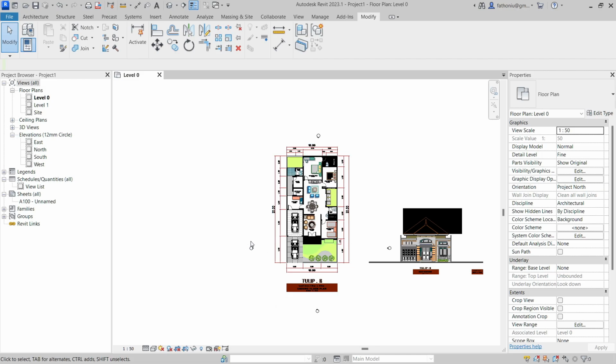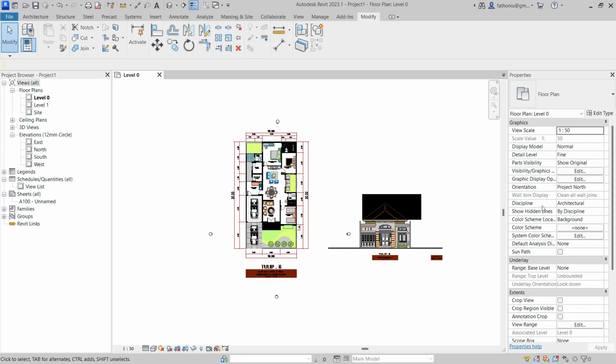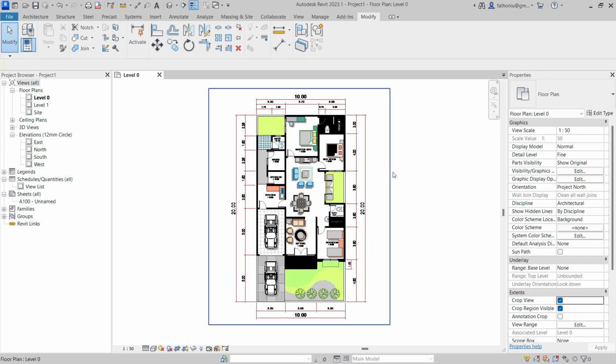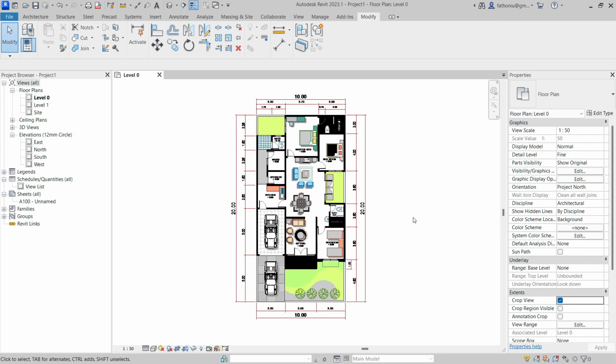Okay, so then I just move this symbol, so this for the direction, for the elevation. Then also here we have, and then we switch on the crop view and also the region. So we have this. So if you want to remove the region, view region, you can switch it off or press this one.